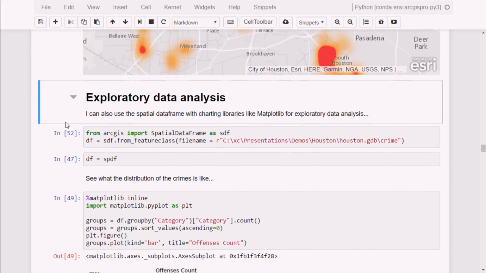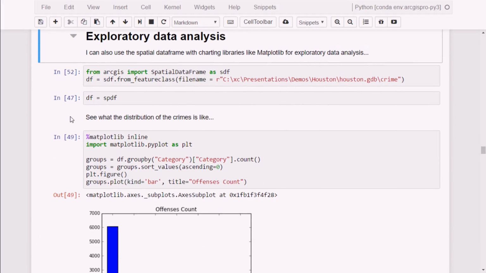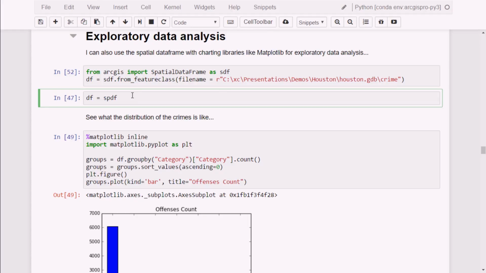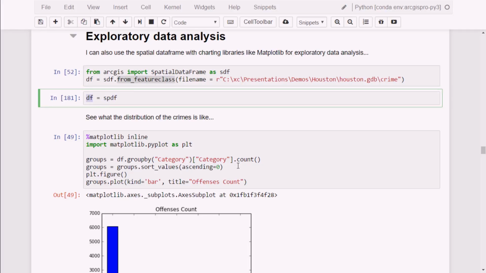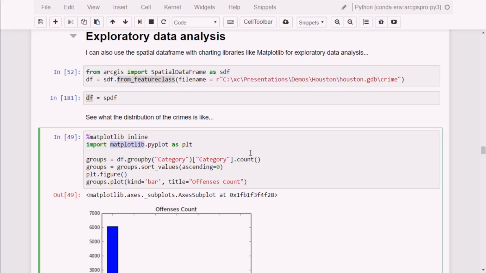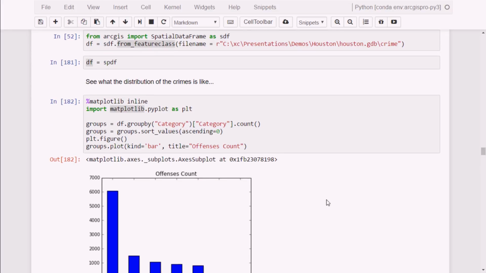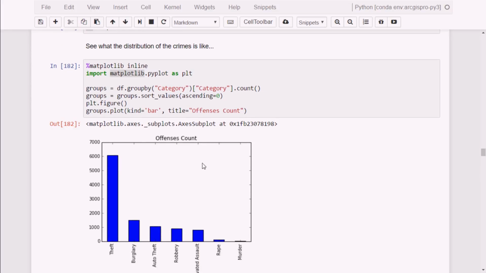And now let's get into exploratory data analysis. As analysts, you want to first have a look at your data, get a sense of that data. Since I already have my spatial data frame, I don't need to read that in. I skipped running that cell. I got that SPDF in a data frame object, and I'm using matplotlib. This is a charting library for Python, and it has the ability to plot charts.